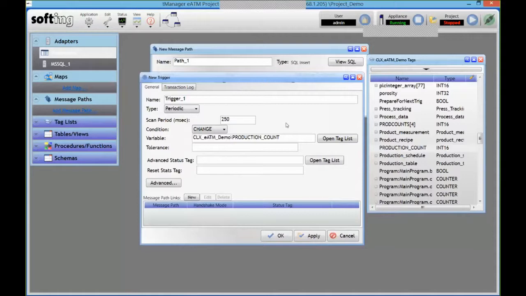So this is sort of event-based, and if your process is slower than that 250 millisecond scan time, this is, I think, good enough, and that prevents you from having to write anything in the PLC itself, and the module is just going to manage the transaction.